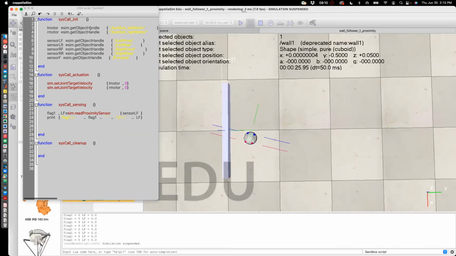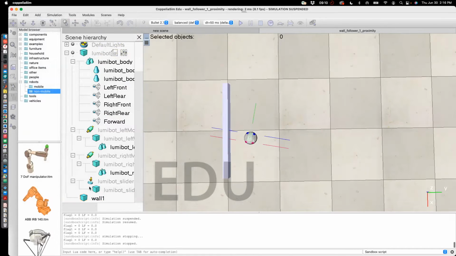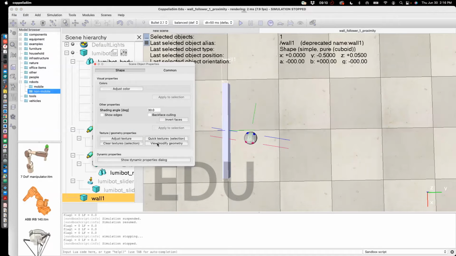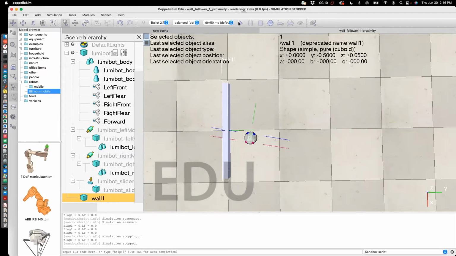Okay, so what we need to do is, let's go to the wall. Let's stop this. Double click the wall. Let's look at common properties. Here we want it to be detectable. We want it to be measurable. And then if the wall following robot collides, we want it to be collidable. So with that, let's run this again.